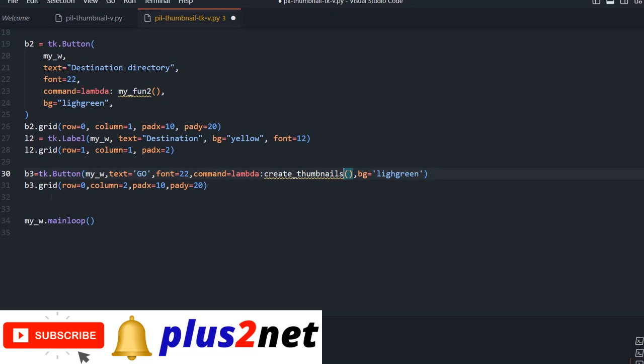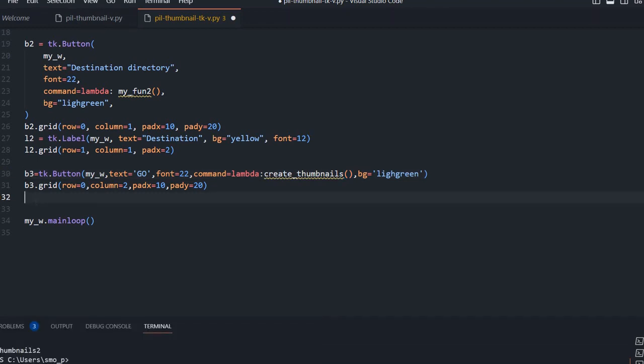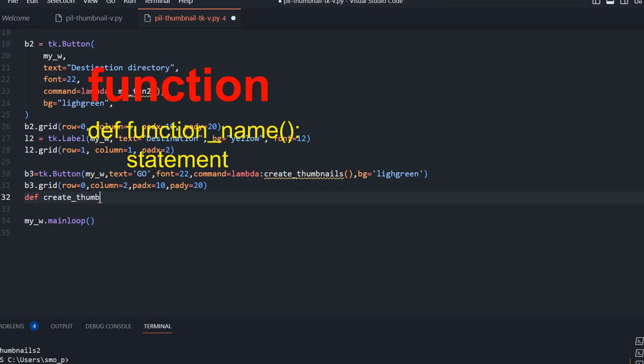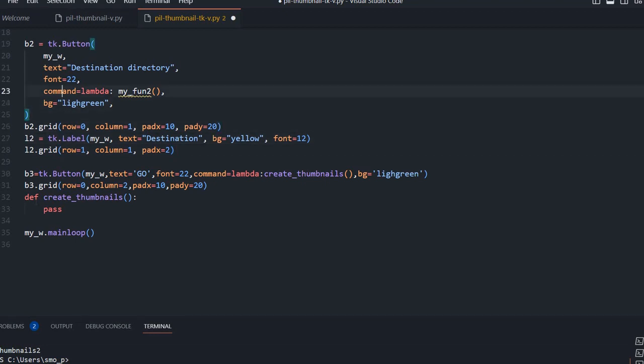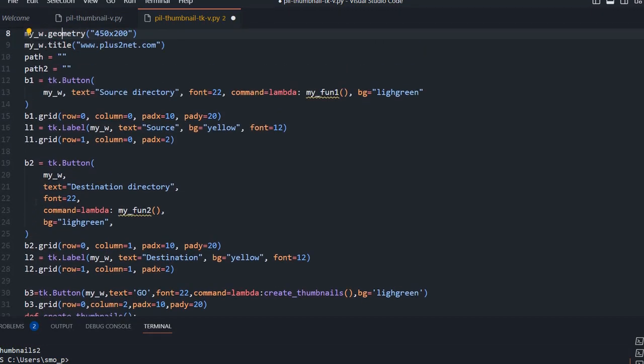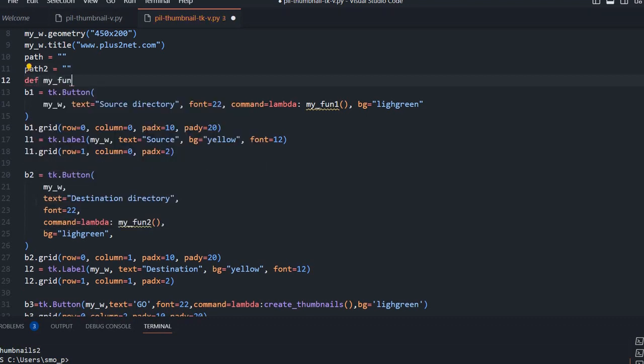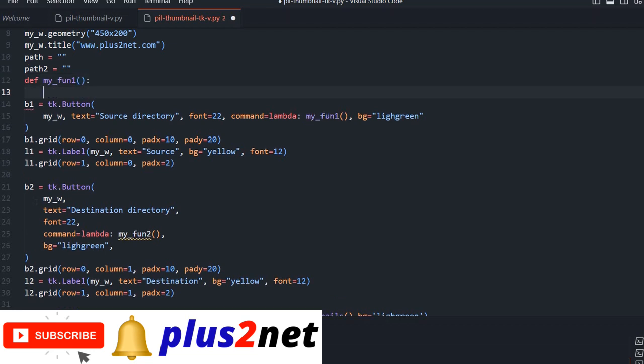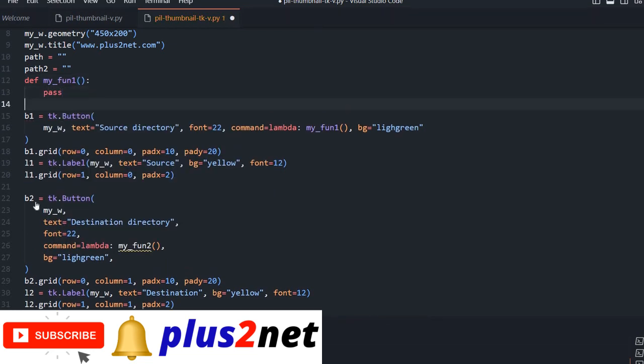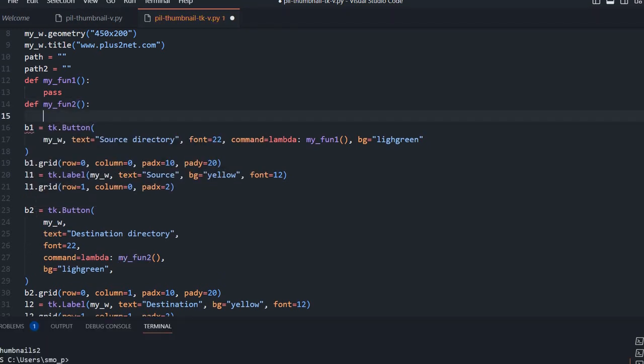So I have to define 3 functions. Let me write those functions. I will define create thumbnails, and inside that I am writing pass. I am not writing anything right now. And here you can see button 2, my func 1, my func 2 are there. So I'll write it above so you can easily correlate. Here I define my fun 1, then inside that pass. Similarly the second one, fun 2, and inside that pass.